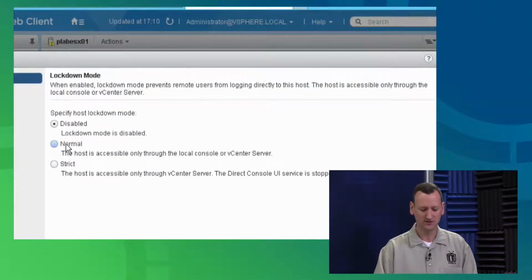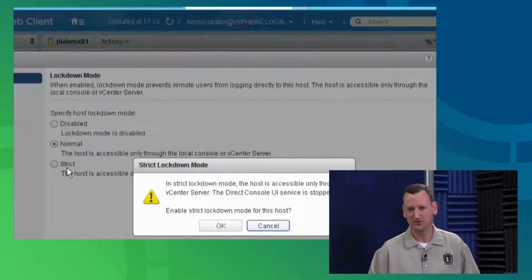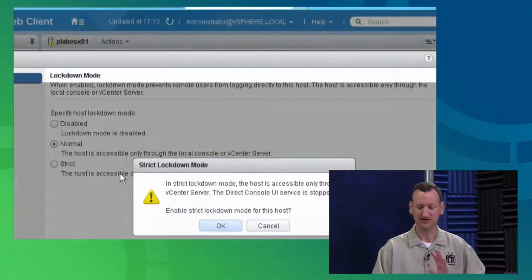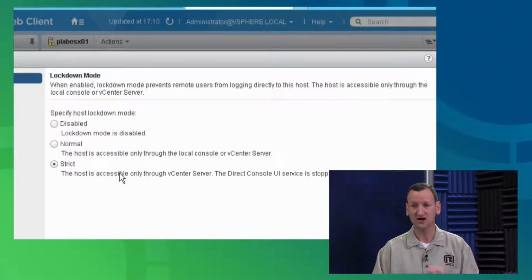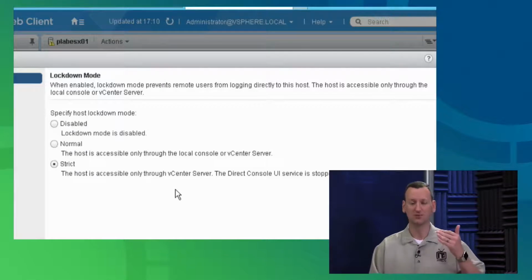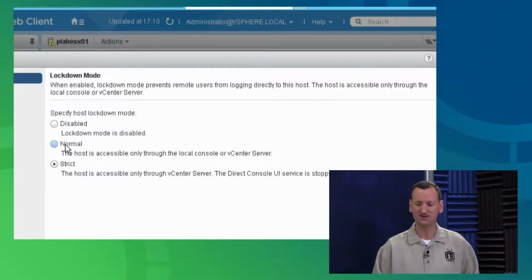There's two modes, normal and strict. Strict is what you normally want, which makes you think that it should be called normal. But in strict mode, it is super strict. It's going to stop the direct console user interface service from running. It's not going to run at all, and you're only going to be able to manage it through vCenter. The problem is, if vCenter were to go offline, you can no longer manage that system. It's completely stopped. So you could choose to go to normal instead.